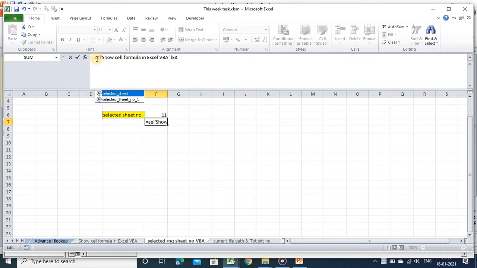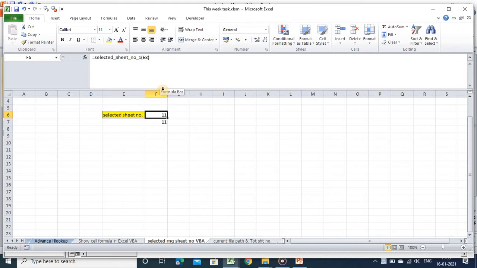So here just type selected sheet number, cell formula in VBA and Excel, and the same here. Okay, so this is my selected cell value. If I click here, I want to know what is the formula, or what is the sheet number of this advanced HLOOKUP. So I will simply type selected sheet number here and press F9.